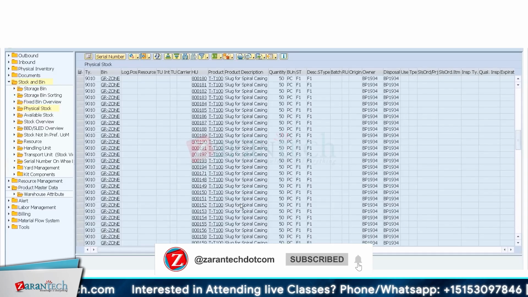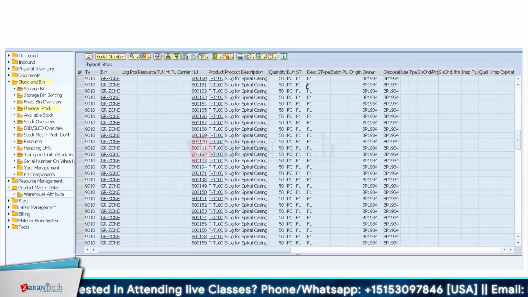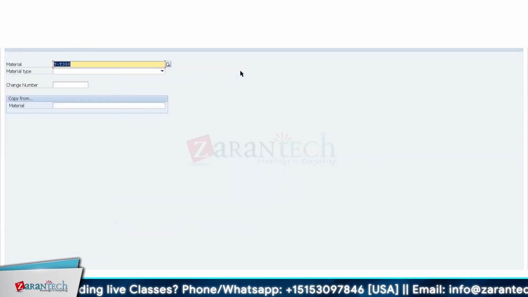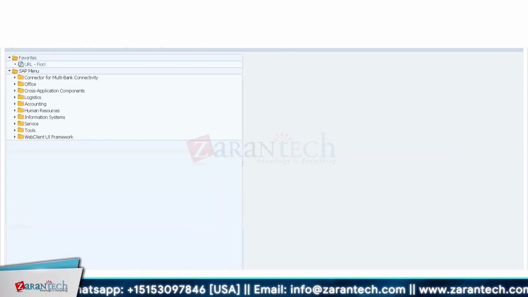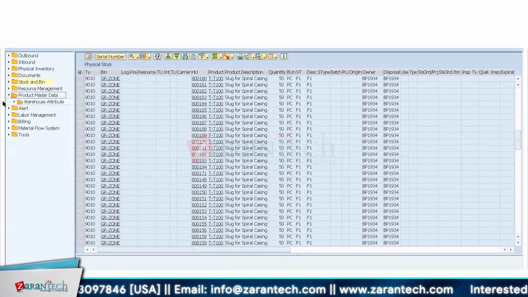I'm surprised, since all backend configurations are available, how does the system allow this without checking all those things? You're giving everything manually: when moving from one bin to another, you're entering the quantity, the product, the process type. So it will allow. Process type also we have to give manually, right? In bin-to-bin movement, yes.